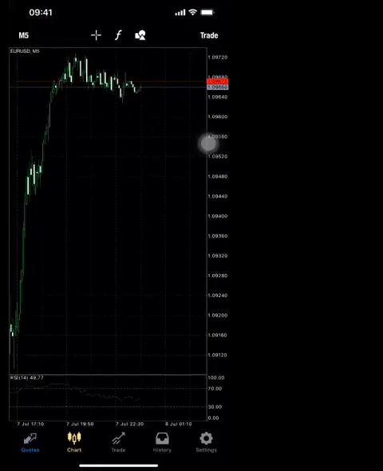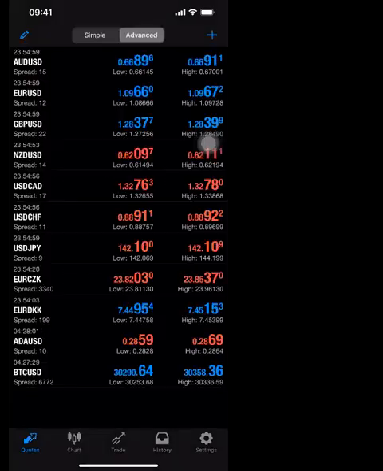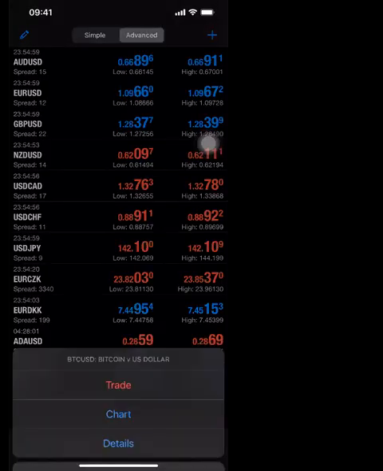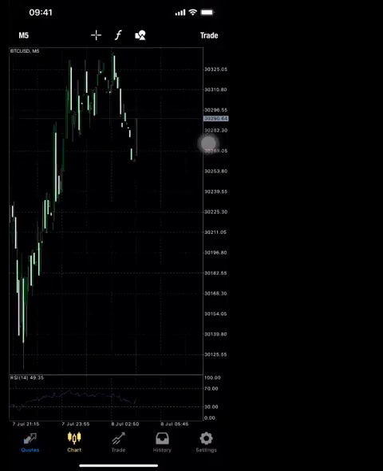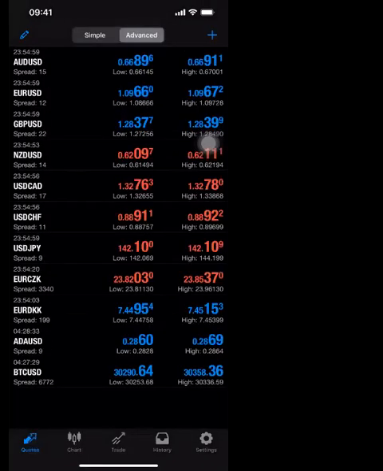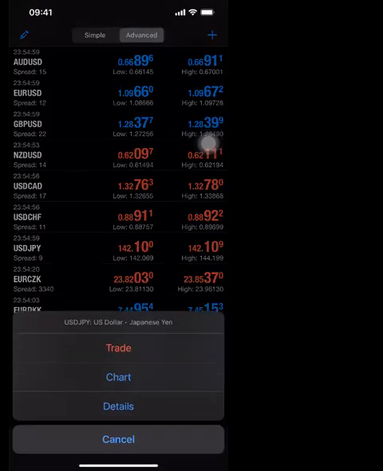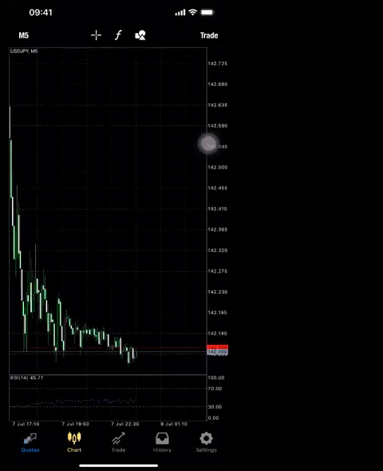So this is the chart of Euro USD right now. So if I want to see the chart of another currency, I go back to quotes, just like I just did. Then I'll click BTC USD, I'll click charts. Look at it, it just loaded the BTC USD charts, which is beautiful, all right? So this is how you can actually view charts of every currency. Let's say I want to view the chart of USD JPY. I'll click on USD JPY, I'll click charts, then it takes me to the chart of USD JPY.